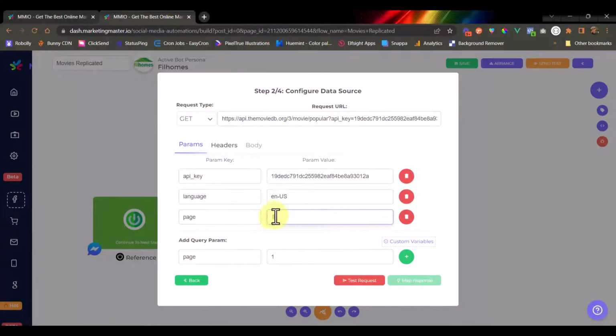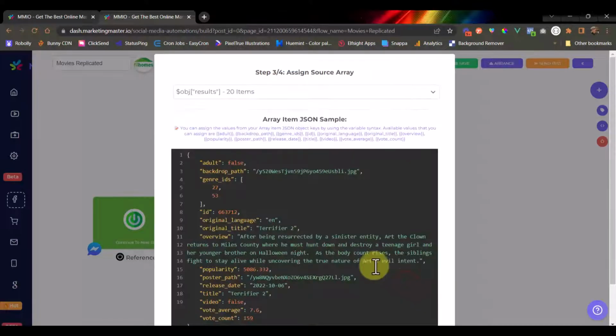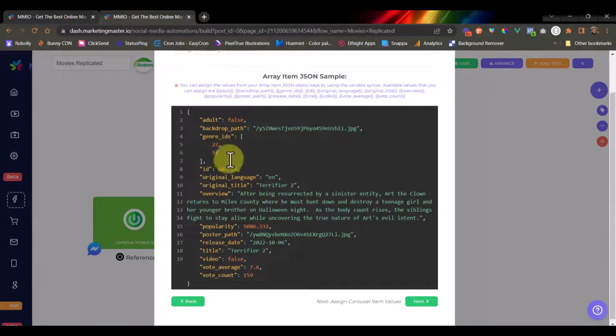For now, since we are just building out our flow, we are just going to use the default value, which is 1. Once this is good, we can click the test request button, and let's see what output we will get here. Click map response here. As you can see, we already have a response, and this is our response.